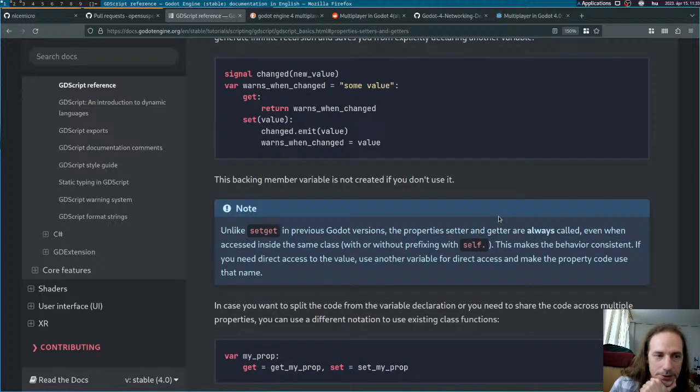Okay, I don't get this. This makes the behavior consistent. No, it's not consistent. It's not how it's done in Python, for example. If you need direct access to the value, use another variable for direct access and make the property code use that name.